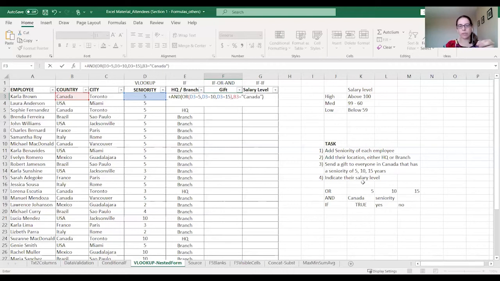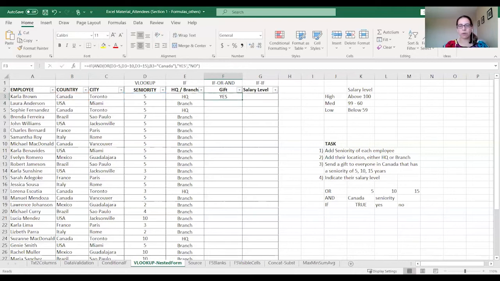The only thing that we are missing is what will happen when these two conditions are fulfilled. That's why we use if. So now with if, we say, if these two things are true, then yes, send a gift. If they are not true, then don't send a gift. And that completes our formula.